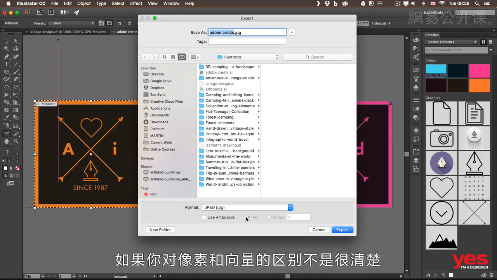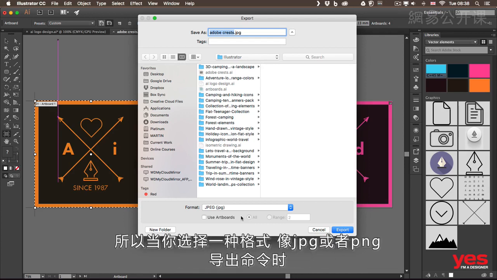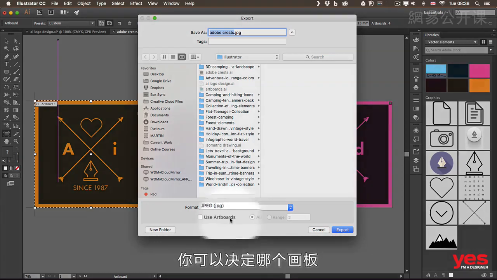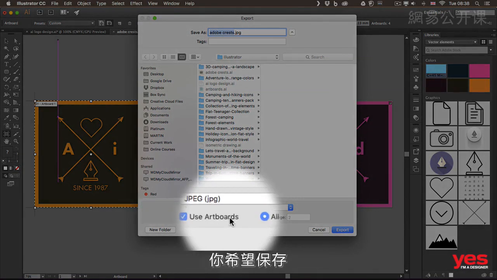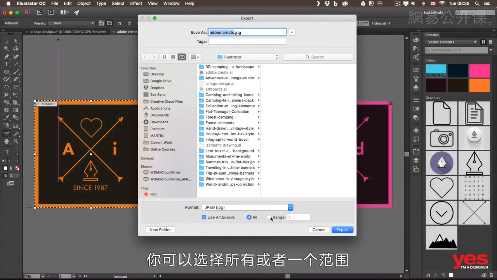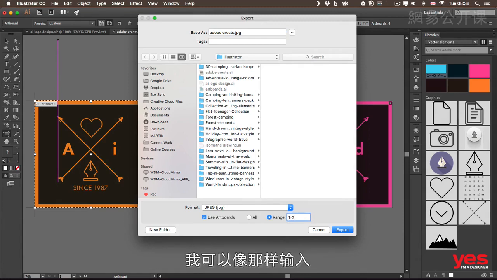Now, if you are not familiar with the difference between pixels and vectors, I will come to that in another video as well, and I will explain it thoroughly. But for now, let's just stick to saving these files. Once you choose a format like JPEG or PNG in the export command, you can also decide which artboards you wish to save. You can choose all, or you can also choose a range. So if I only want, let's say, the first and second, I can type it in like that. Or I can also type in 1, 3, which will skip the second artboard.